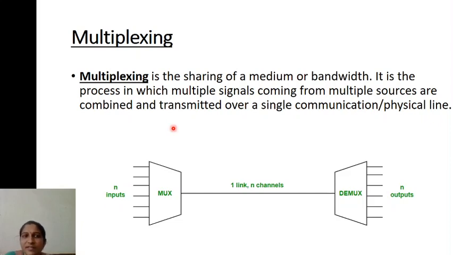Good morning all of you. Now I am going to discuss multiplexing. So what is the meaning of multiplexing? Multiplexing is nothing but the sharing of a medium or bandwidth.